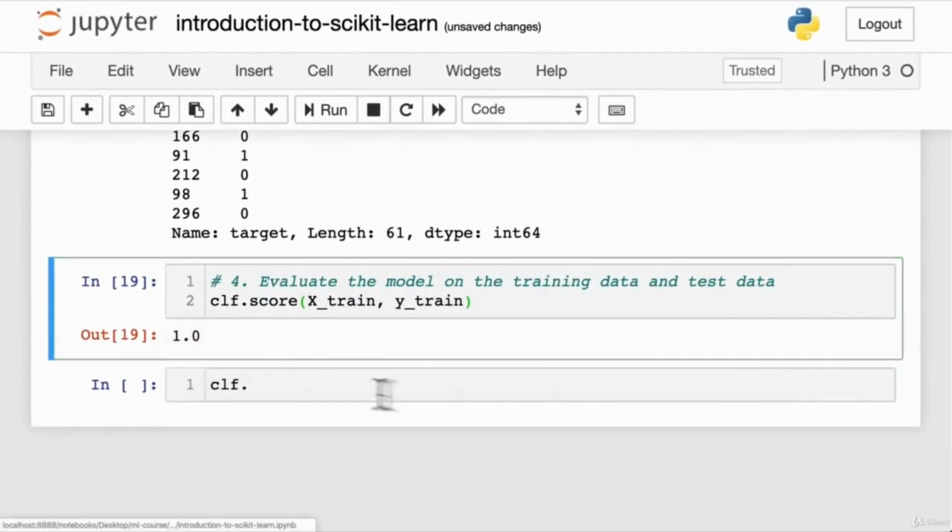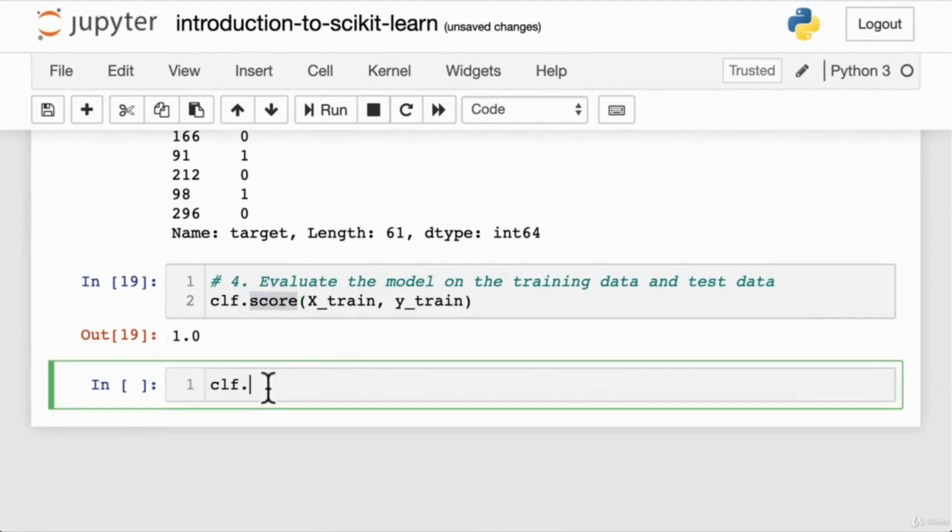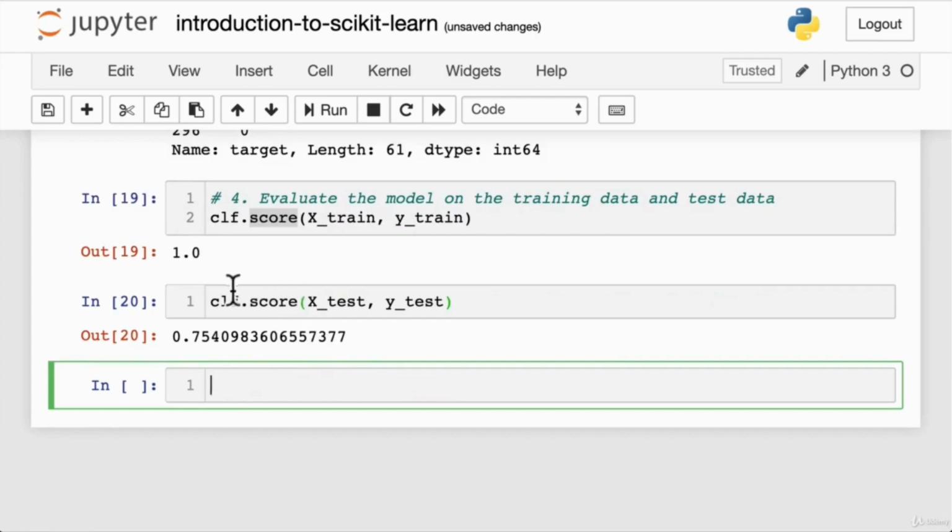So the model has done 100%, 1.0, that's the maximum you can get with score on our training data. Let's see how it's done on the test data. Now, if it gets 100% on the test data, we might think that something's wrong. Beautiful.